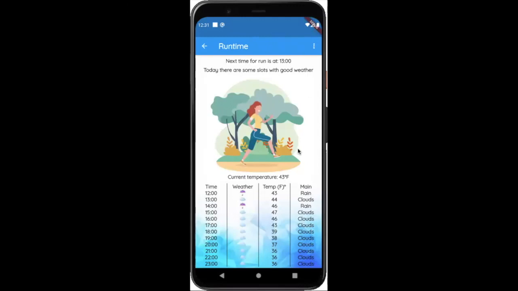Here you can see the main page of the app. At the top of it, there is a message about the next optimal time for a run. The message below displays information about the day in general. In the lower part, there is a table with the hourly weather forecast and the current temperature. There are default user settings that can be changed by the user.